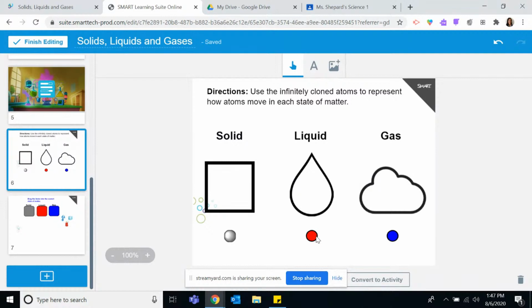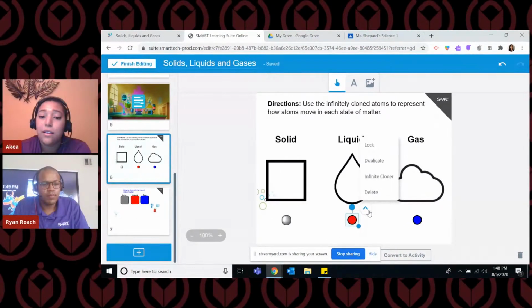But I want to show you how to do that yourself in the case that you want to make your own digital manipulatives. So with any object that you bring into here, image, words, you have edit options. I'm going to go ahead and undo this so that you can see your edit options. So if you click your object, there's an arrow. And in this drop down, you have all your different options to edit. And infinite cloner is what changes this to a digital manipulative.